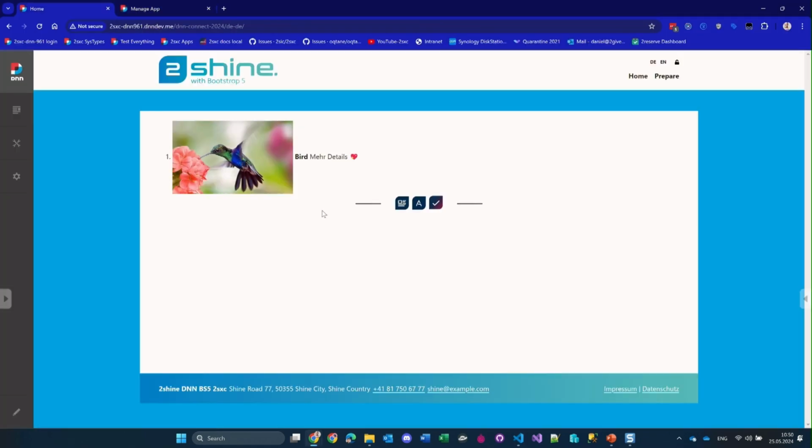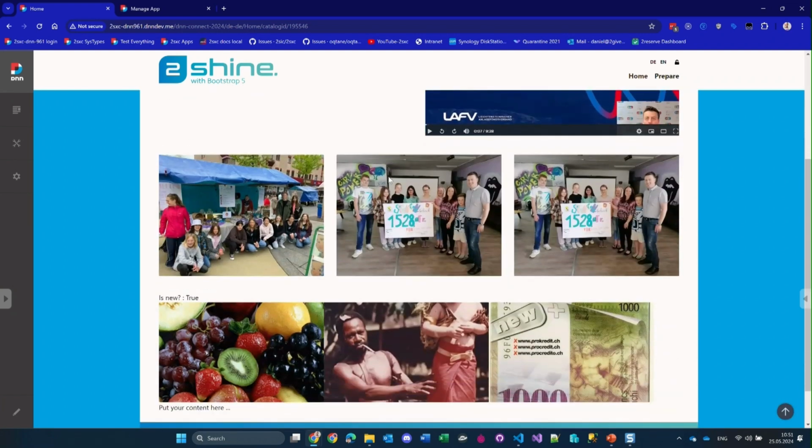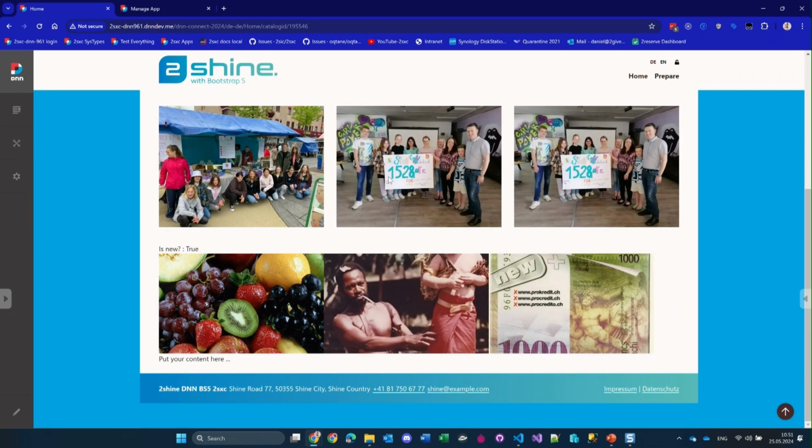And that's how you can extend the functionality of certain objects without breaking things. Okay, we're not there yet. The output writer for code generation, there we go. Sometimes of course there are a lot of threads happening at the same time while you're developing.